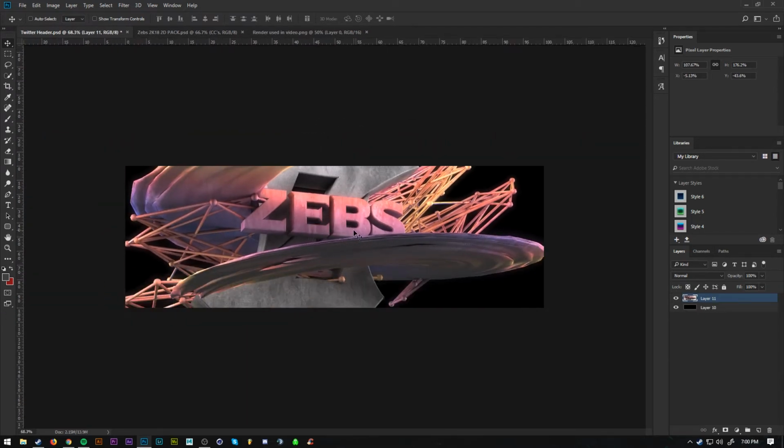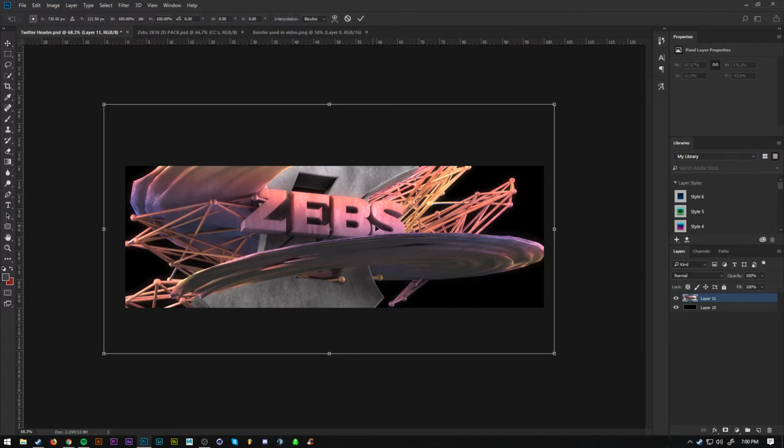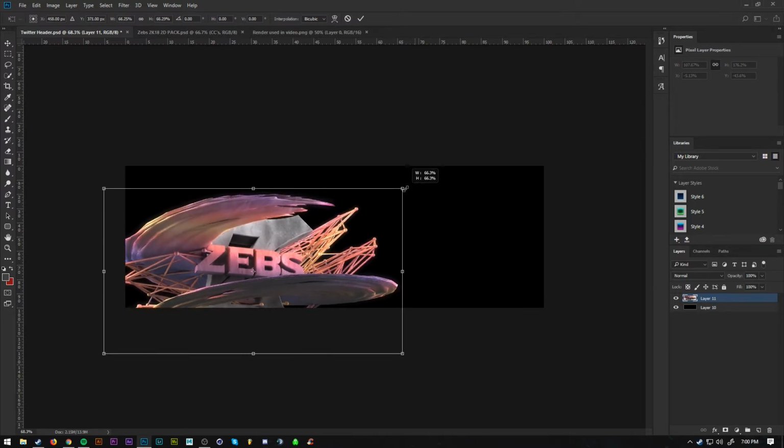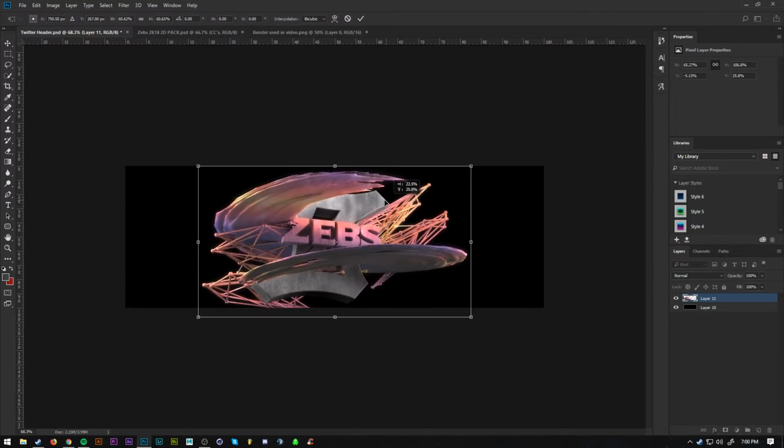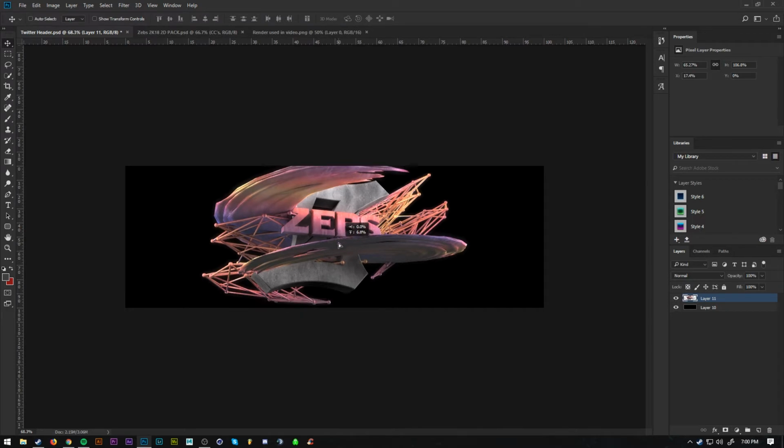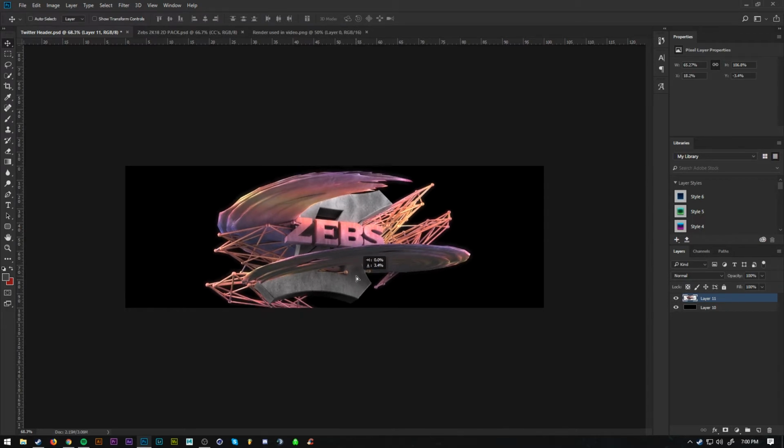A cool little quick tip for Cinema 4D users: when you make renders, I usually do mine in 1440p or sometimes 4K, so that when I bring it into something like Twitter headers or YouTube banners, it's really big. So I can just size it down nicely and it doesn't lose all of that quality. I'd say something like this is a good size. It definitely wants to be the main focus of the header, obviously.